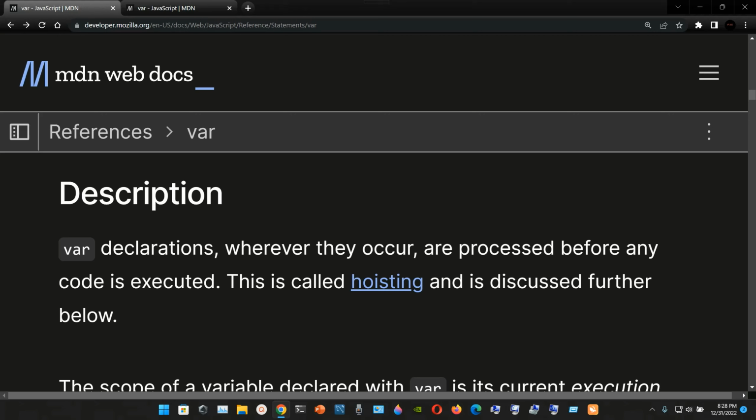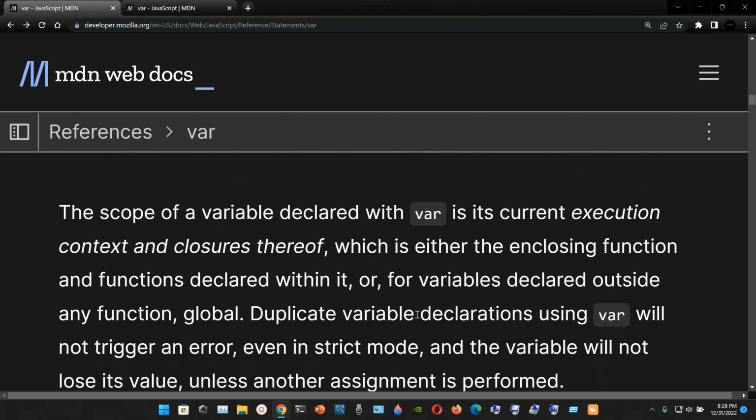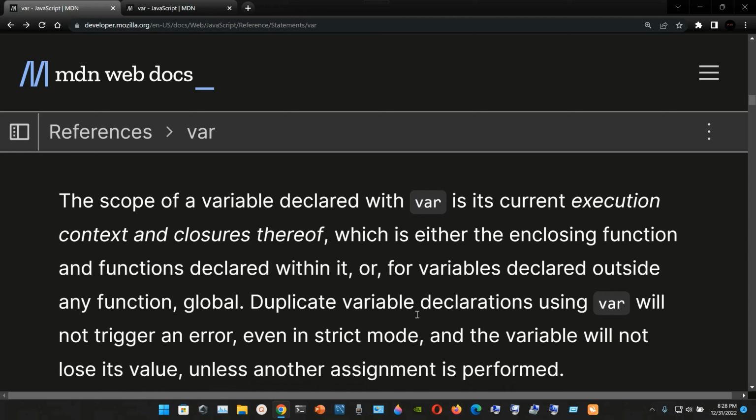Description. var declarations, wherever they occur, are processed before any code is executed. This is called hoisting and is discussed further below. The scope of a variable declared with var is its current execution context and closures thereof, which is either the enclosing function and functions declared within it, or, for variables declared outside any function, global.